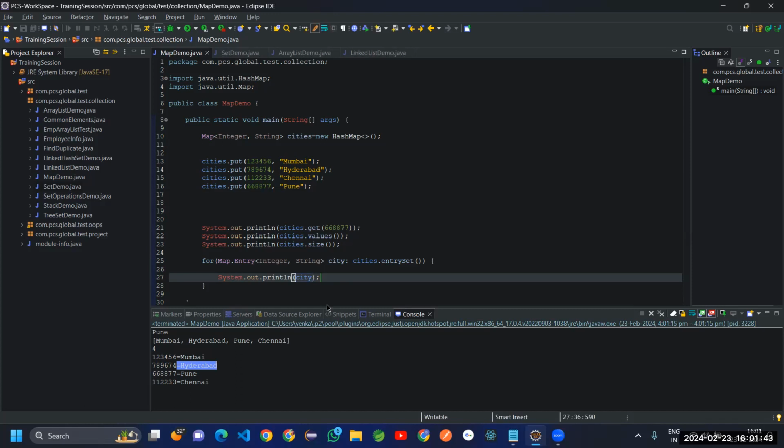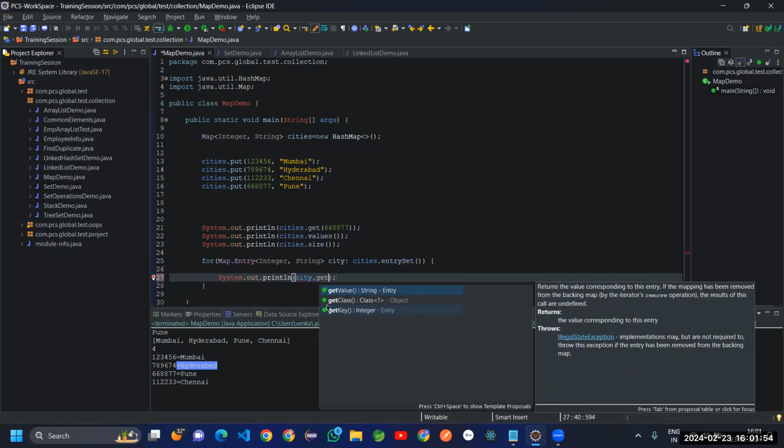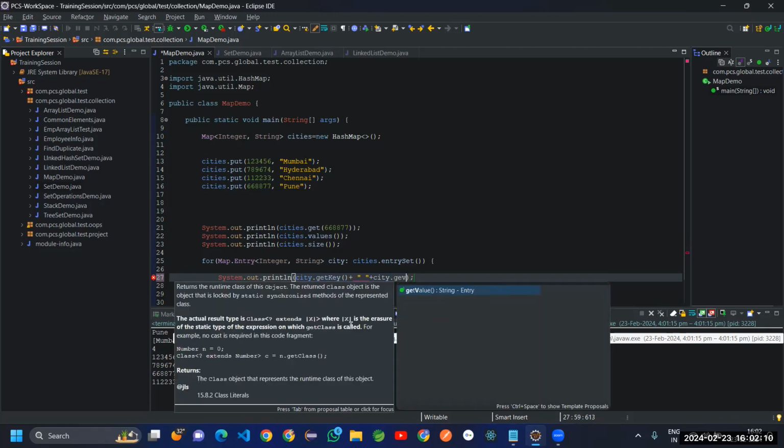Let's suppose I want to give city.getKey(), and here I need to separate with a space, city.getValue().